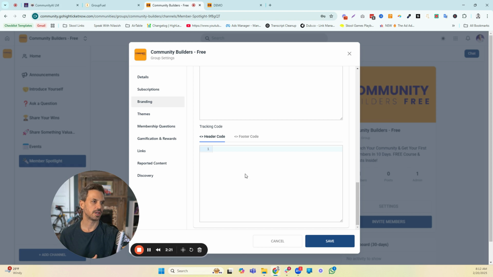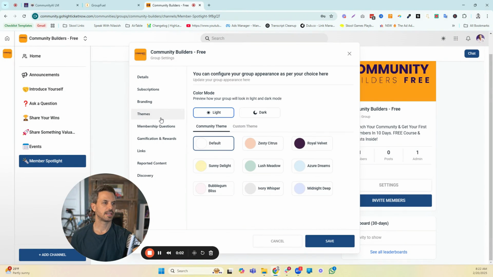So that's where you're going to add your tracking code for both ad platforms. The next tab in settings is your themes. This is where you would create the look and feel that you want for your community.